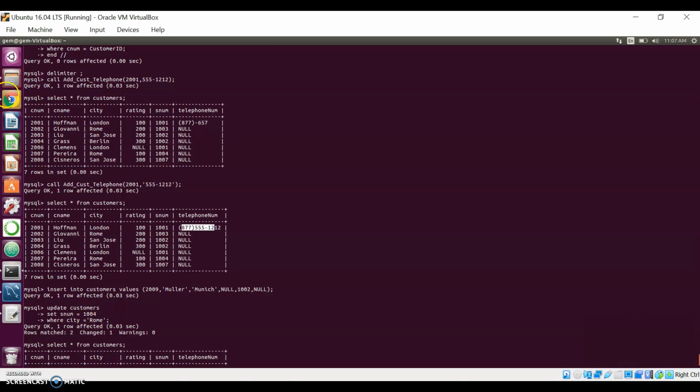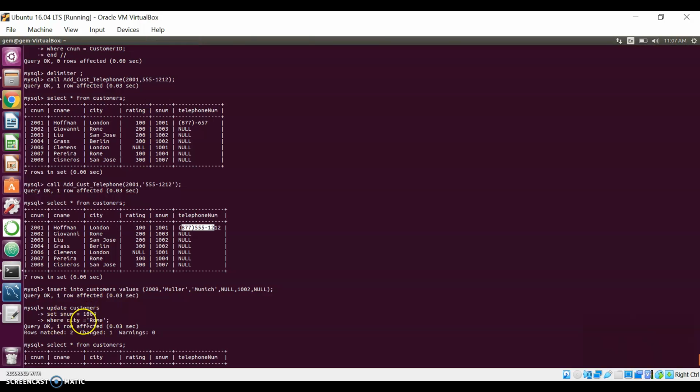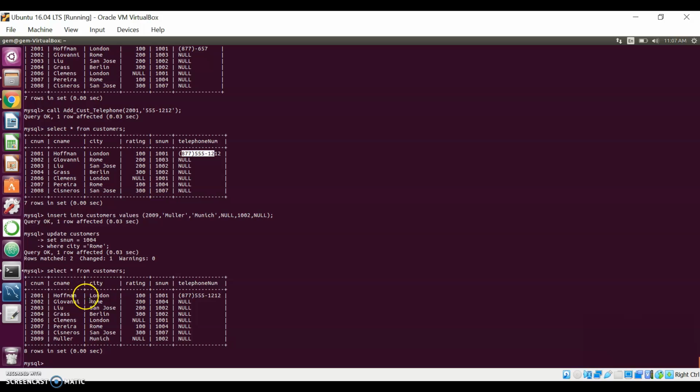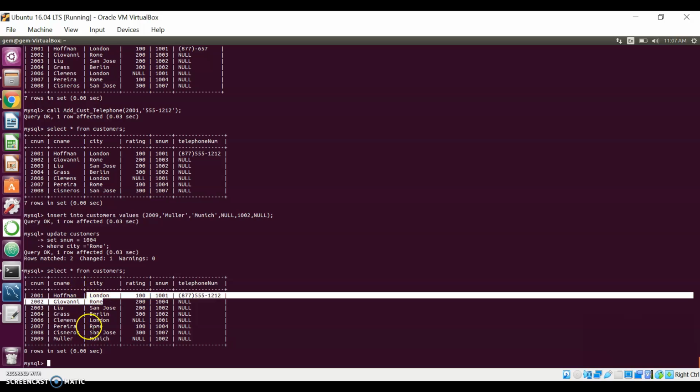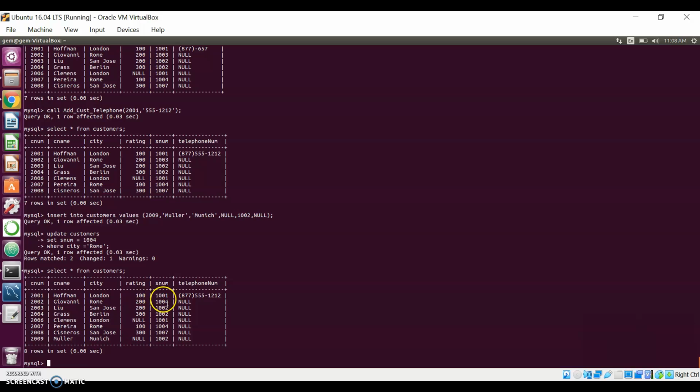that have, let me just check it. Yeah, so update the customers table so that both the customers in Rome are assigned to the salesperson with the number 1004. So here is the update. Customer sets sales number is equal to 1004 where city is equal to Rome, and here are its results. Here we have the customers present in Rome. They now have the salesperson as 1004.